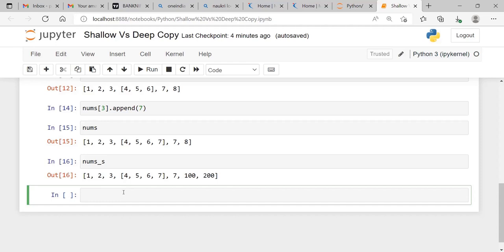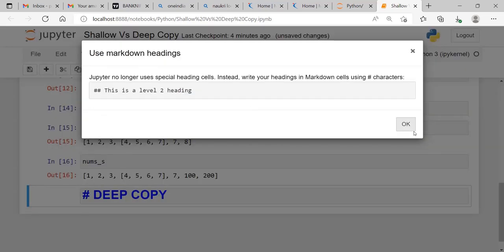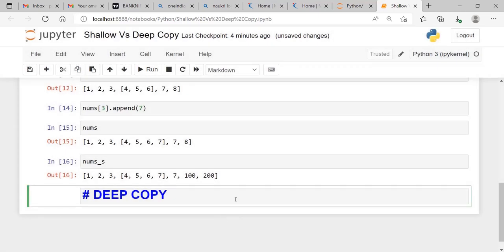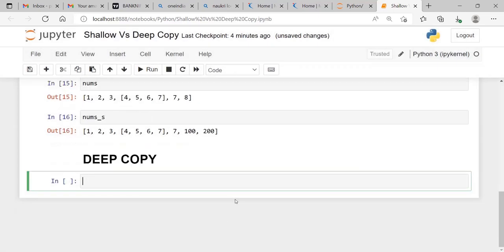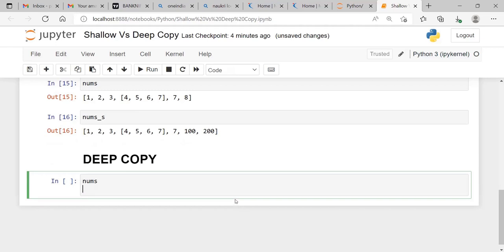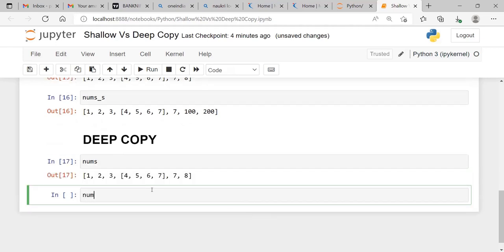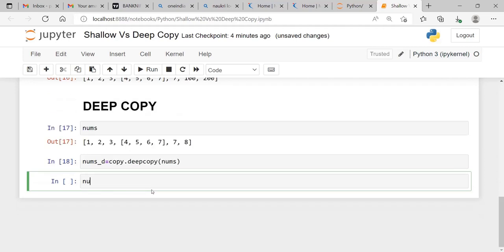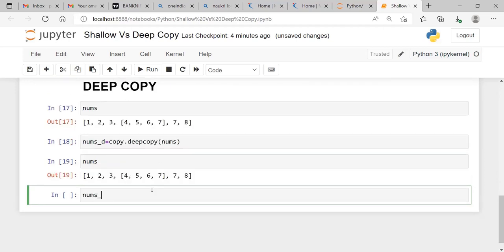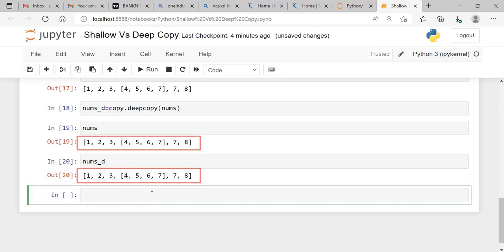But if you don't want to make any connection between the two lists, both source and copy, then we need to go for the deep copy. So deep copy can be done by using copy.deepcopy. So I'm just naming it accordingly. Let's print what is nums. So this is the nums. So now here I'm going to say nums_d is equal to copy.deepcopy of the source nums. Now let's print nums and nums_d, both are same.